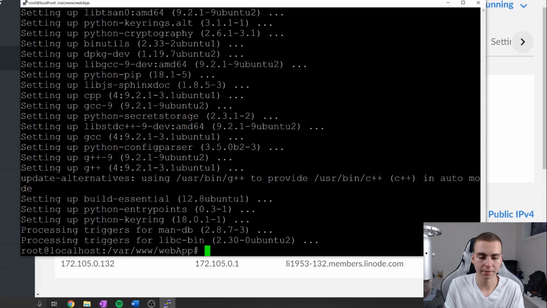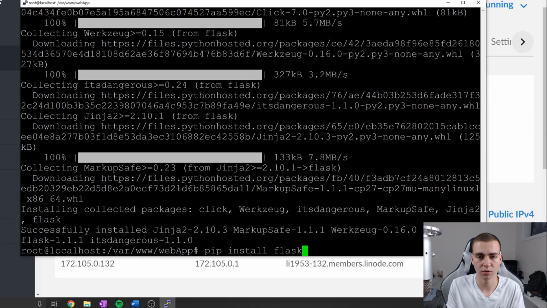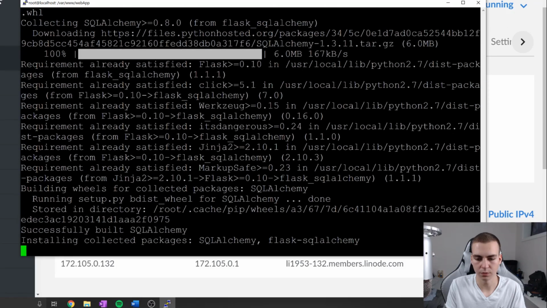Okay, so now that we have this, what we're going to do is install Flask, and we're going to install Flask SQLAlchemy. So this is the exact same as we've done in previous tutorials. So pip install Flask like that, wait for that to run through, and then now we're going to do SQLAlchemy. So pip install flask_sqlalchemy like that. And there we go. Once this goes through, we will be good to go.